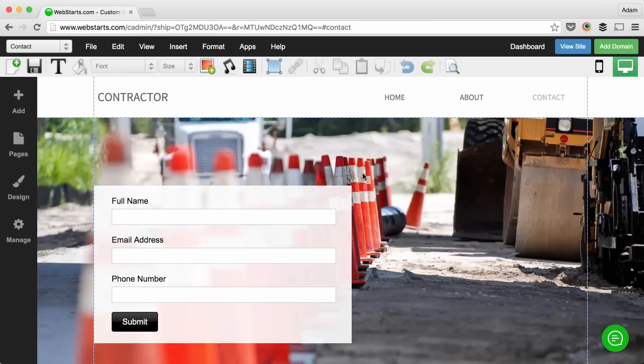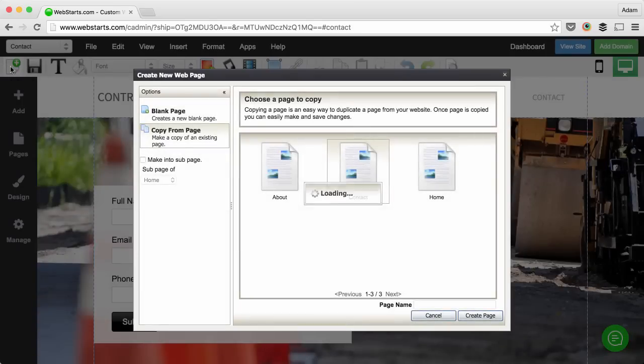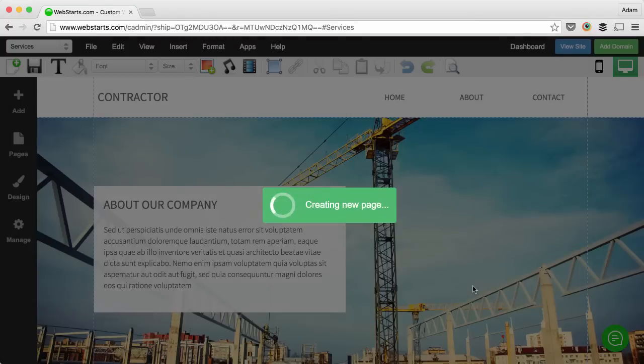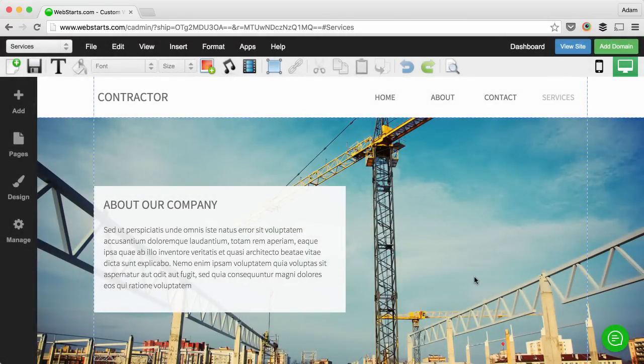To create a new web page, click on the New Page icon in the top left, and then choose whether you would like to start with a blank page or make a copy from an existing page. I recommend making a copy from an existing page in order to maintain a consistent look across your website. For this example, I'm going to make a copy of the About page, so I click to select it, and then I'm going to give the new page a name, and I'm going to call it Services. When I'm ready, I click Create Page. The page is then created and loaded into the page editor.